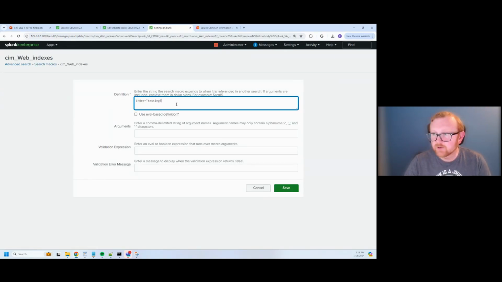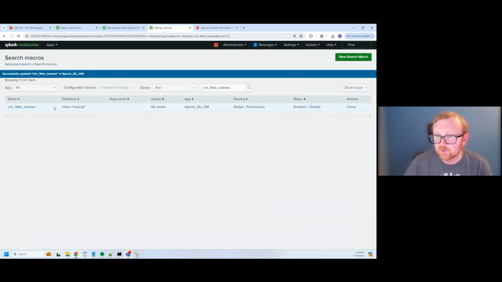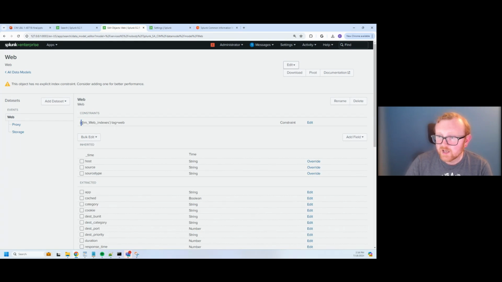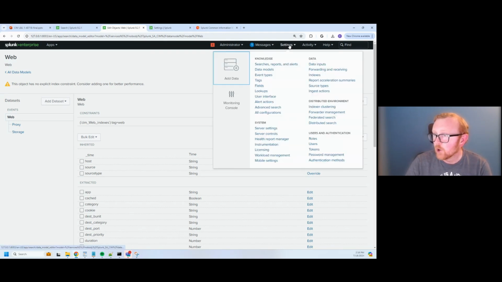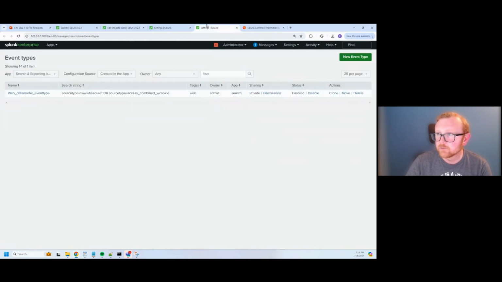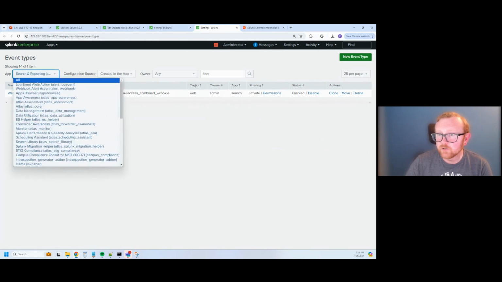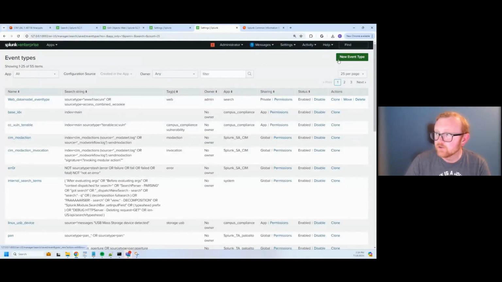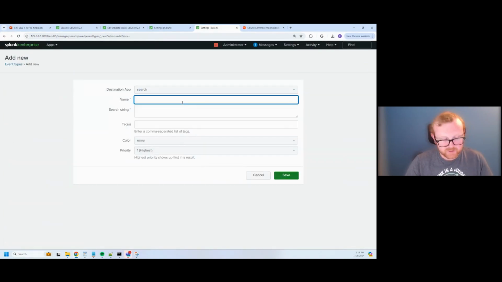We're going to go ahead and give it a definition of index equals testing 1. So whenever it sees SIM web indexes macro, it's going to automatically put in index testing 1. And so we have step 1 set here. Next, we need to tag our data. And so we are going to open up here, settings, event types, and that's how we can apply tags. So if we go here, we're going to go ahead and create a new event type. We're going to say web data model practice.